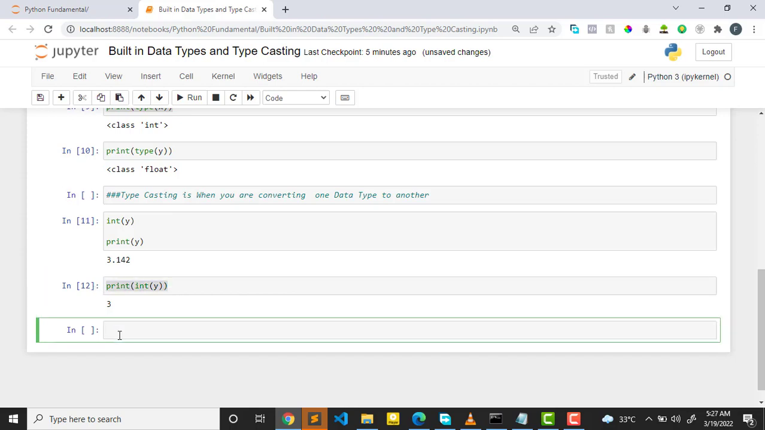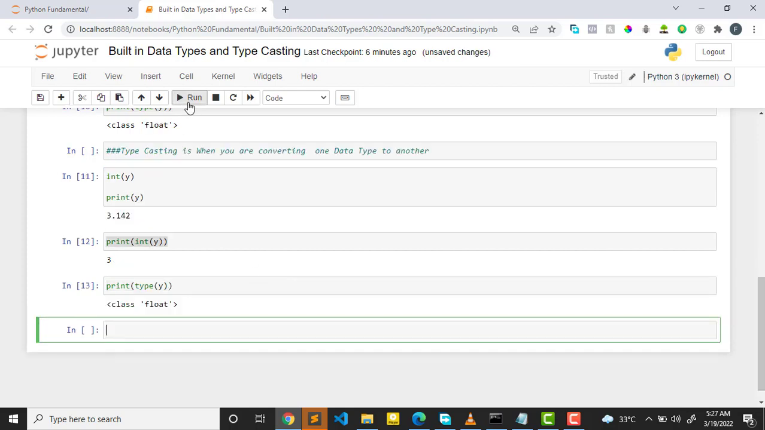So if you want to later know the type, again, it's going to tell you that this is no more a float, but is now an integer. All right, good. So let me say print, and I say type, I just put Y there. It's going to tell me that Y is no more float, but is now what?